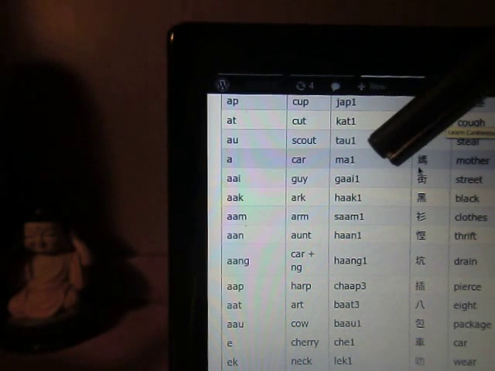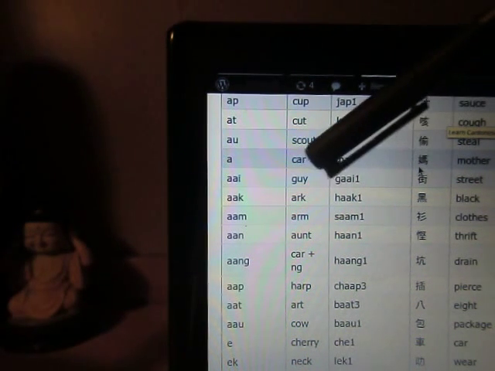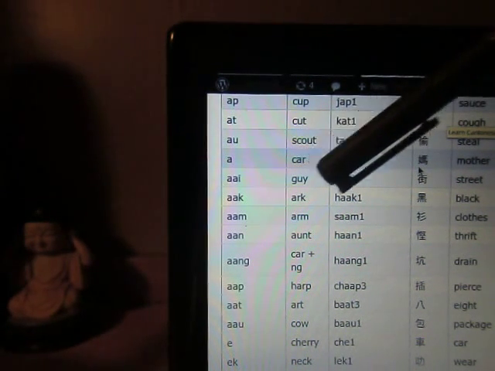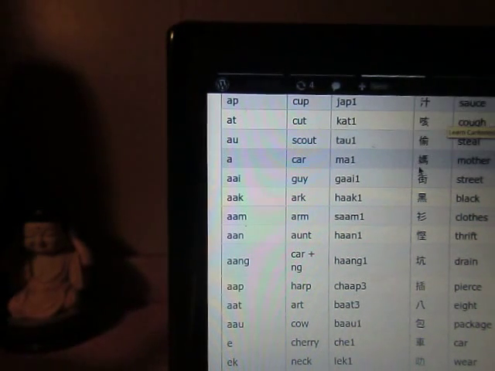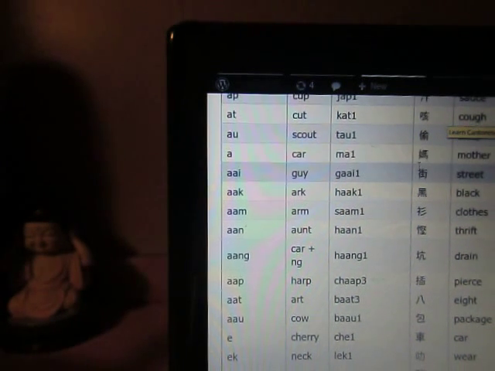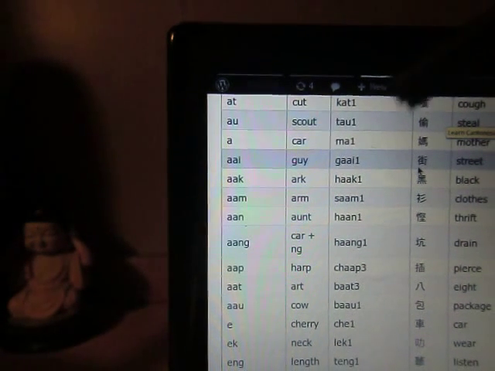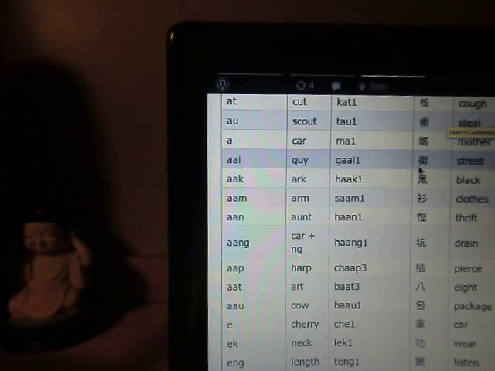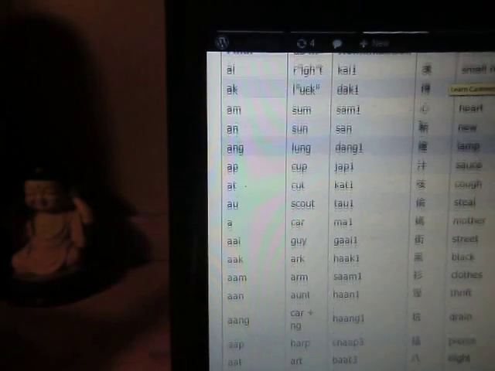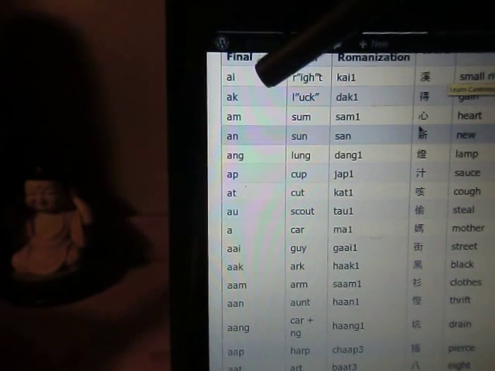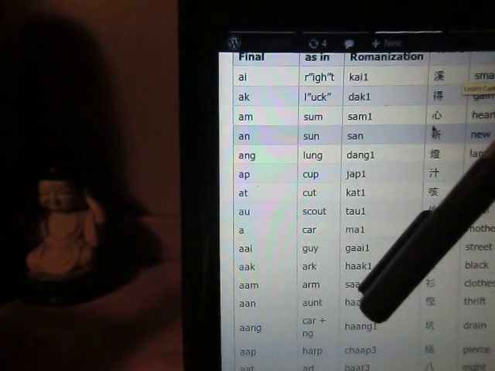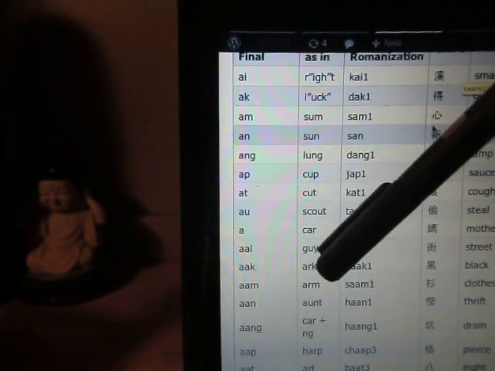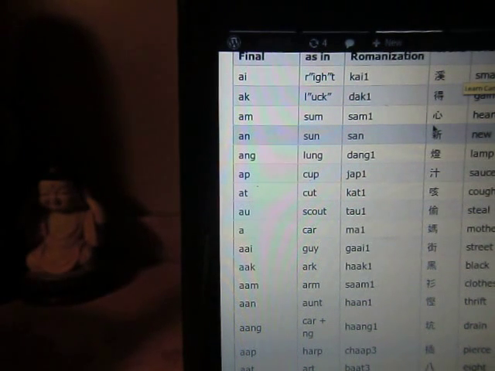And then "ma". This is easier. "Ma" is like in the case of "car" without the R ending. "Ma" means mother, "tau" means still, and then you have "gai", street, and "guy". So you have two words. One is "ai", the other one is "aai". So you have AI being "ai", like in the case of "ice", but this AAI is "aai", like in the case of "guy".